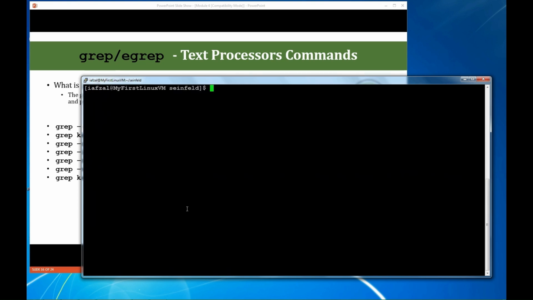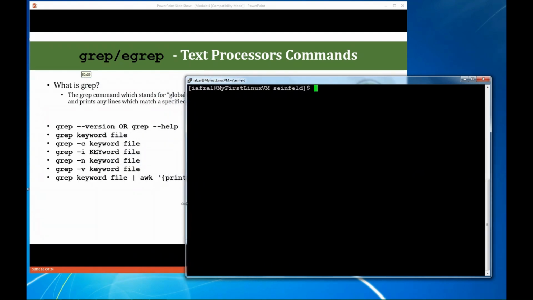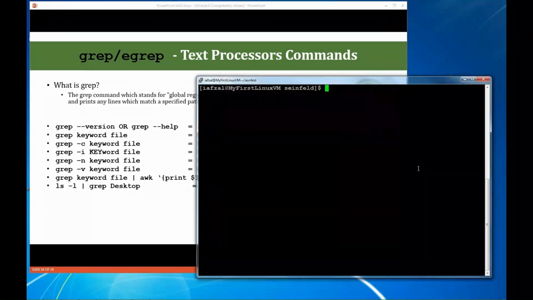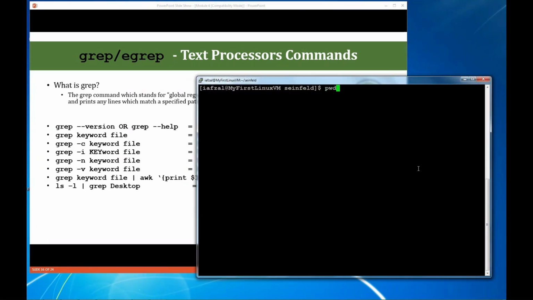Alright, let's clear the screen. Let me make my window a little smaller, and I'll move on to the next one, which is ls minus l. So grep does not only search for a keyword from a file, it actually searches for any keyword from any output of a command. So let's say I go to my home directory. I've installed Seinfeld, so I'll go one step back. So cd dot dot will bring me back to my /home directory.